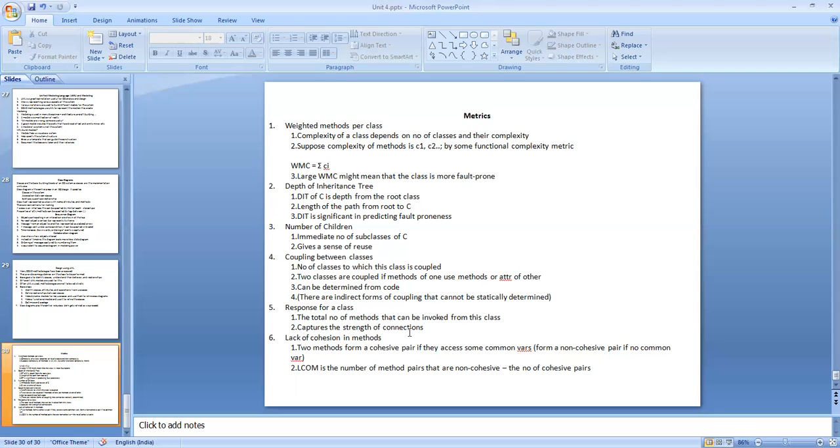The last one, the lack of cohesion metric, represents the number of method pairs whose set of accessed variables have nothing in common minus the number of method pairs that have some common instance variables. Again, the lack of cohesion metric represents the number of method pairs whose set of accessed variables have nothing in common minus the number of method pairs that have some common instance variables.